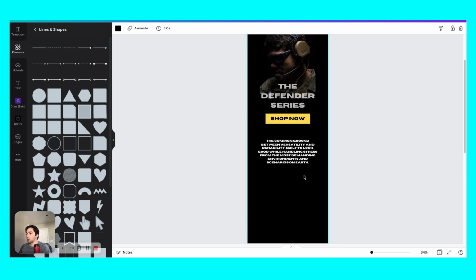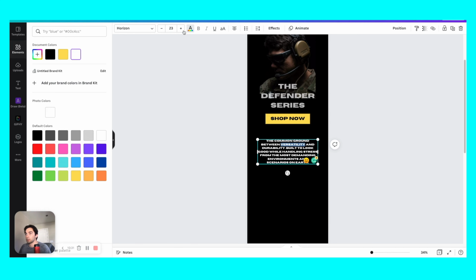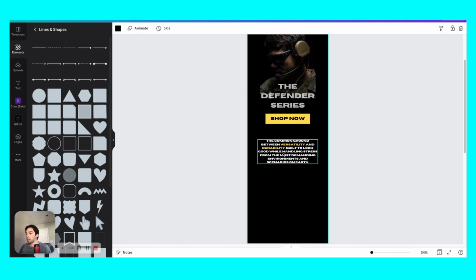So this text says, "The common ground between versatility and durability, built to look good while handling stress from the most demanding environments and scenarios on Earth." Very good line. I think that we should use it. One thing I will change though is I want to color this in with yellow. Make versatility pop and durability, so it's stressing the benefits of these glasses.